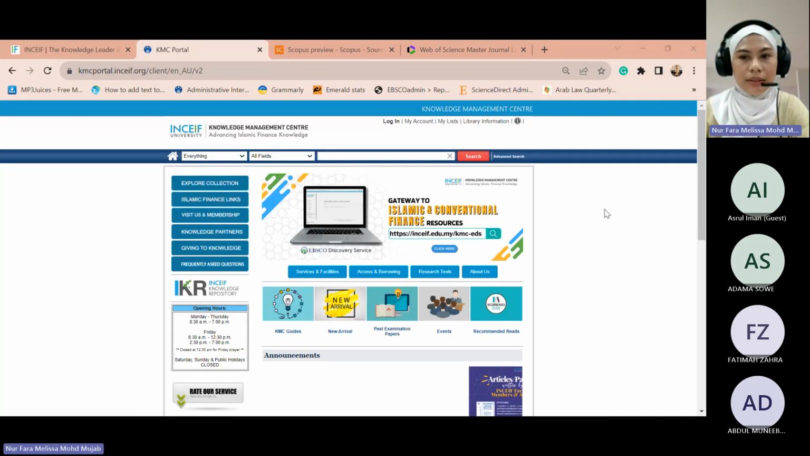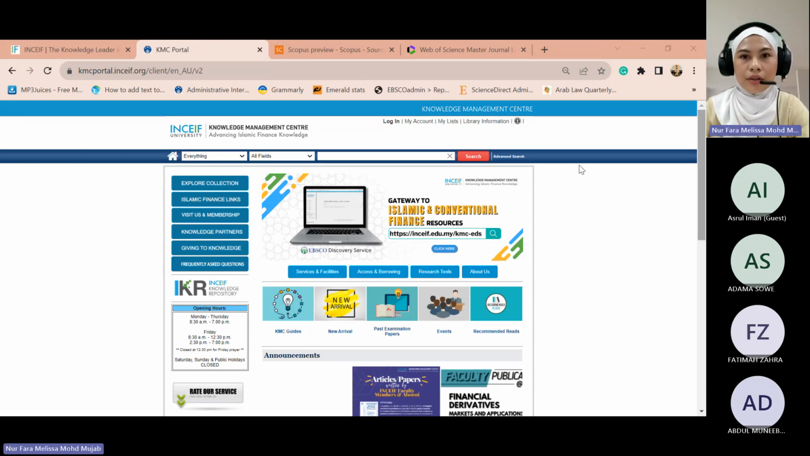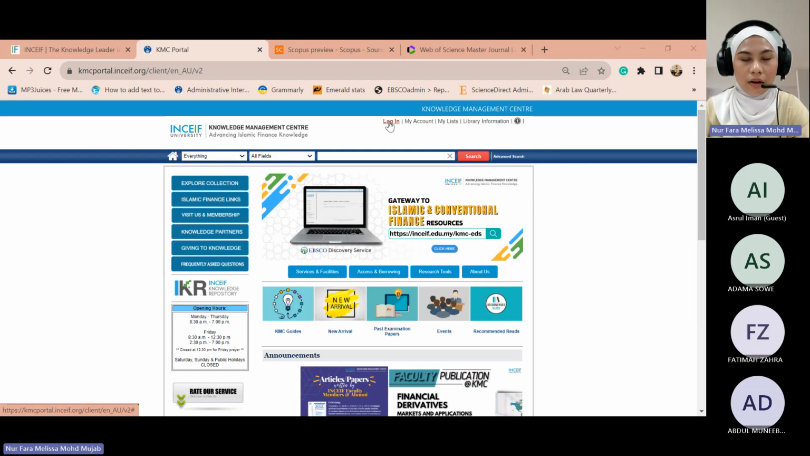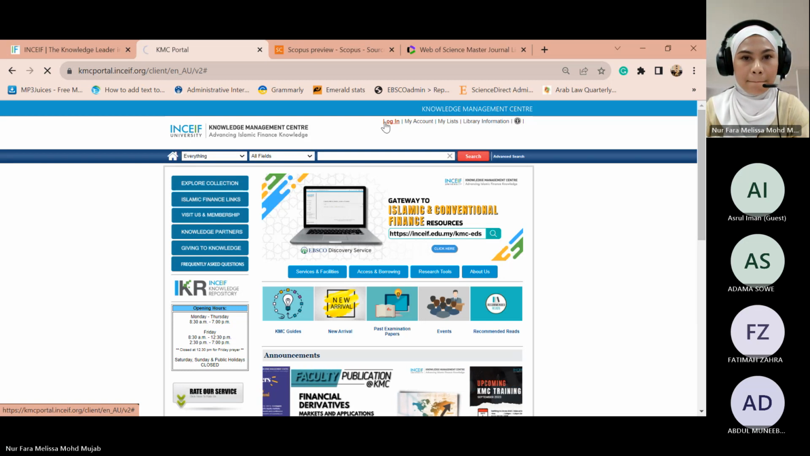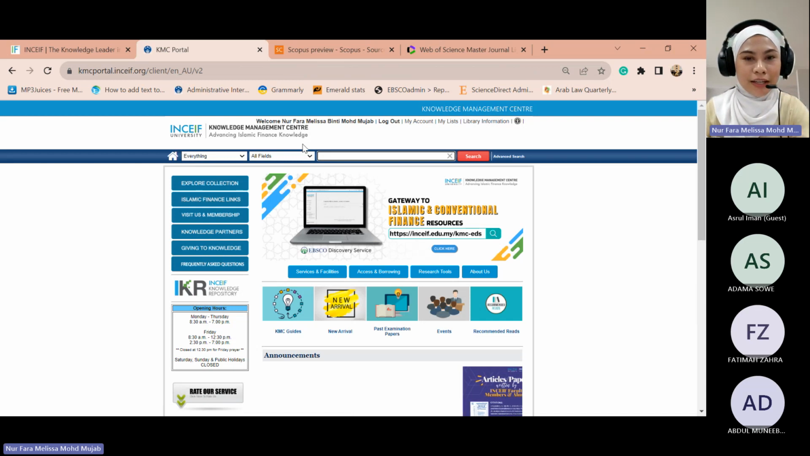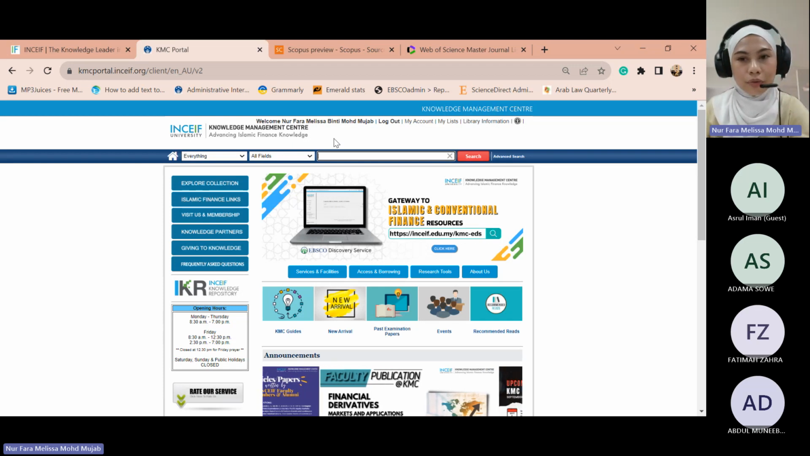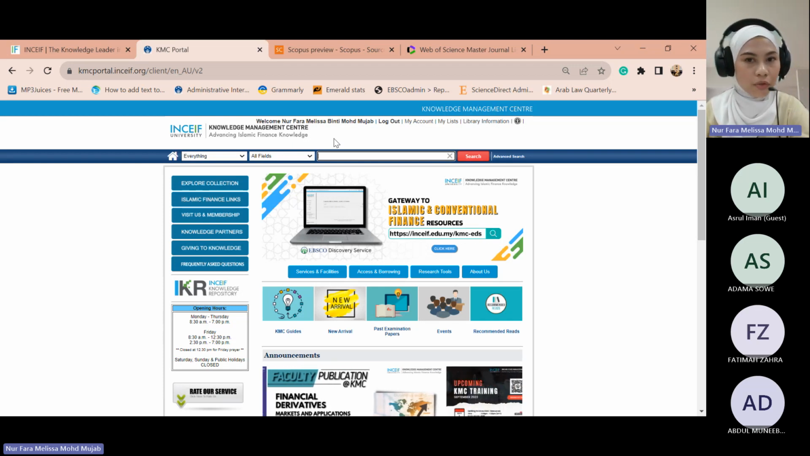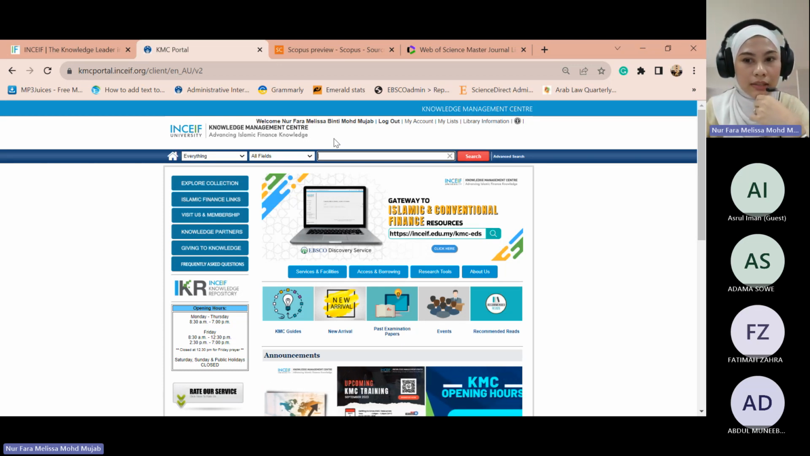All right. So this is the KMC portal. Okay, so how you log in, just click on this link up here. Actually, I've already logged in. If let's say you haven't logged in before, a single sign-on page will appear on the screen, and then you have to key in your username and password. If you couldn't log in, please send an email to us so that we can assist you further.